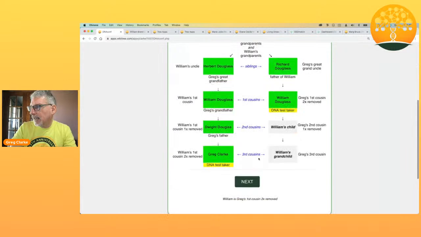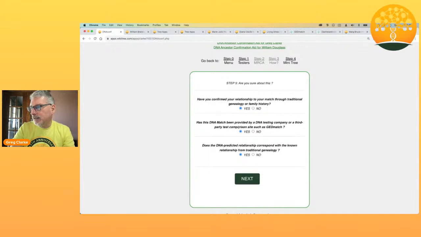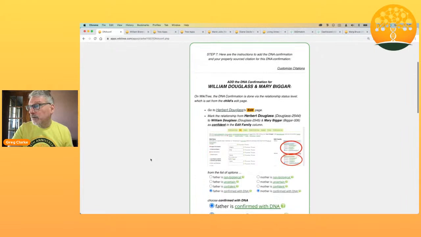You have to answer these questions. Have you confirmed it by genealogy? Yes, you have. Has the match been provided by a company? Yes. And does it correspond? It does. Yes. Okay. And so then we fill out which company it was, and how many, and it said it was actually first cousin, let's say, once removed. And then the last step is it gives you the citation. So there's the citation right there.